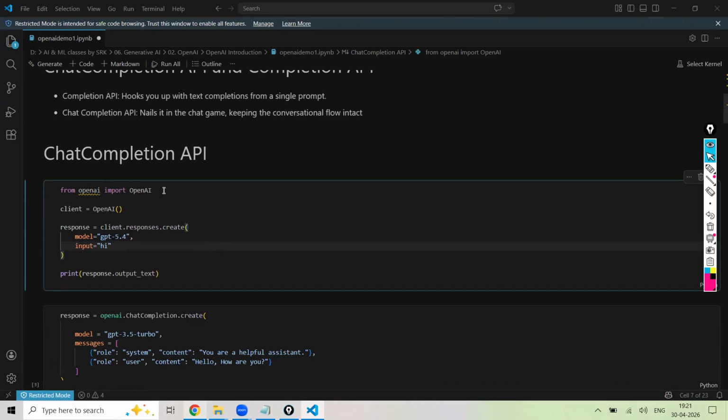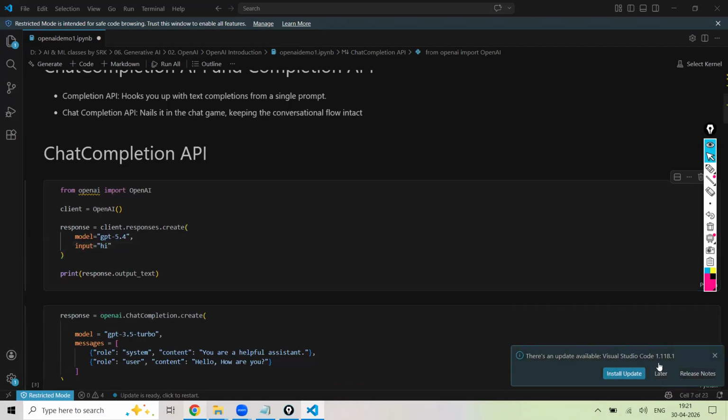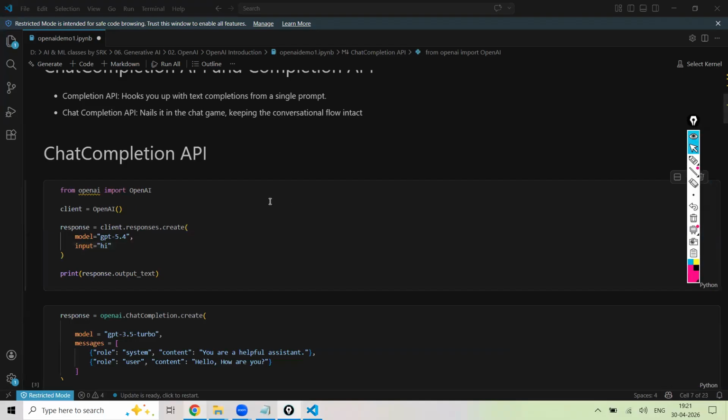From OpenAI, import OpenAI and client.response.create, and the model you are going to give, what are the model? Hi. And directly it is going to give the output. Do you remember this one? Yes or no? If you give hi, what happens? Hi will be given to the model and it will give the output. That's it, right? Is there anything else?